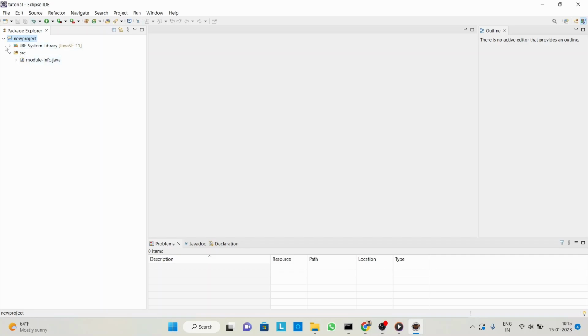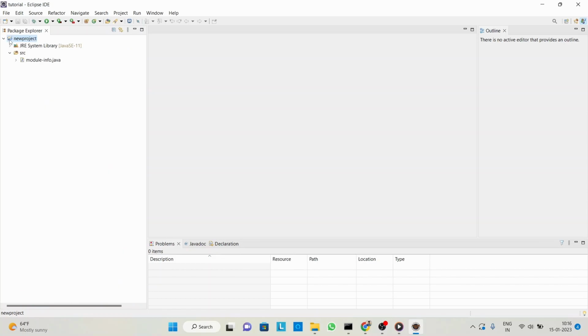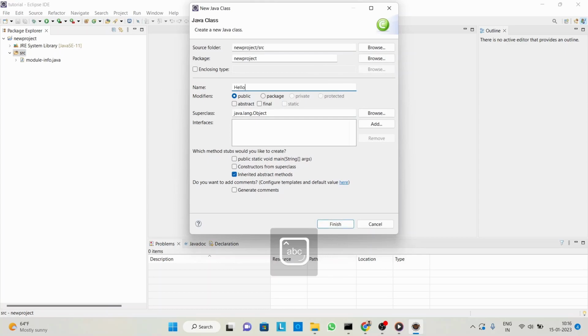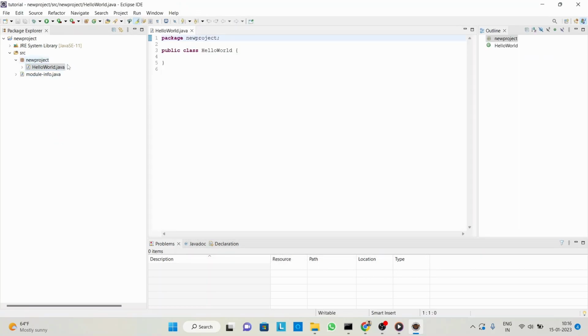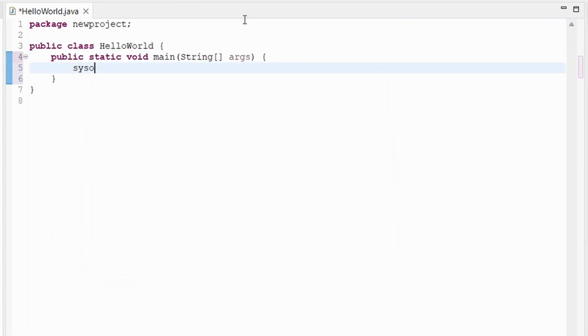Eclipse will have this standard defined project structure that it will create for you with all the libraries. Now in the src, do a right click, create a new class, name it hello world. Click finish. So we have the hello world being created inside the new project package. Then create a main method, and then we are going to print a message saying hello world.